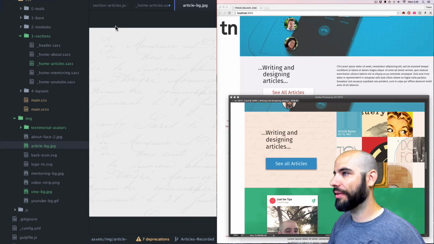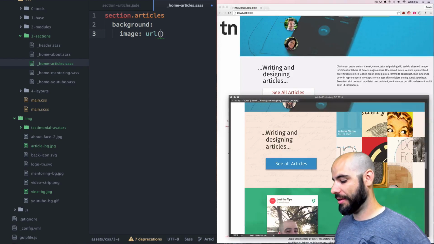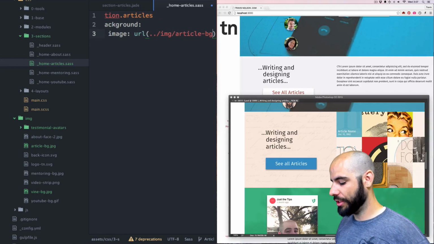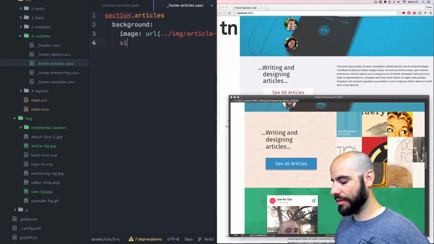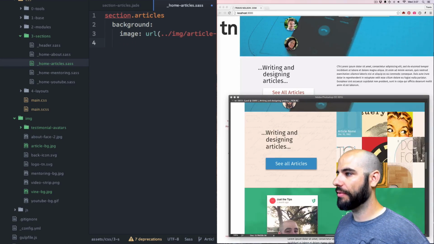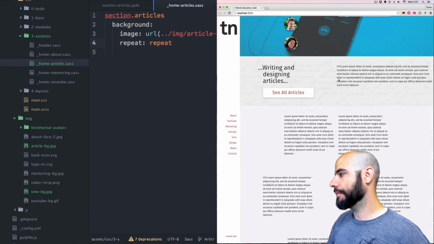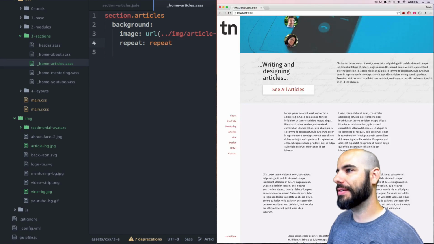It's just this text right here. So I'm going to say image. No, I'm going to also say URL image. What's it called? Article-bg.jpg, and I want that to be size. No, I don't want it to be cover. I want it to be repeat. Okay, cool. So you see that there in the background, little handwriting, elegant, nice.